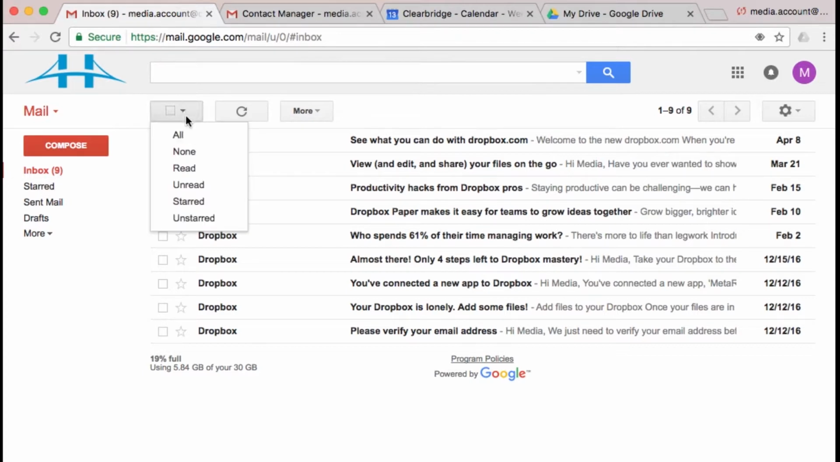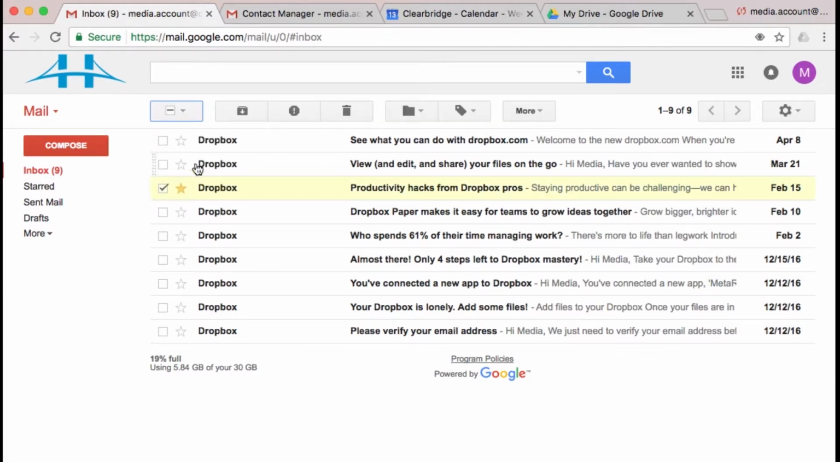But as you can see, if I click starred, it's going to only select the messages that actually have been starred here. So you can see that third message was automatically selected. If I go back to none, it deselects that for me.